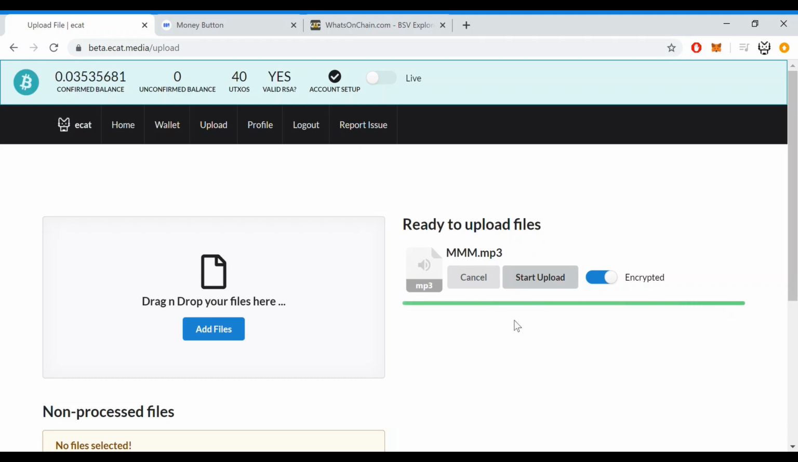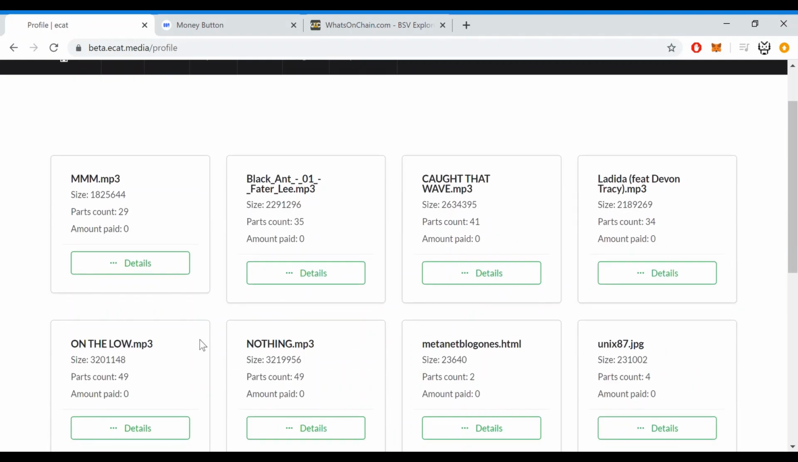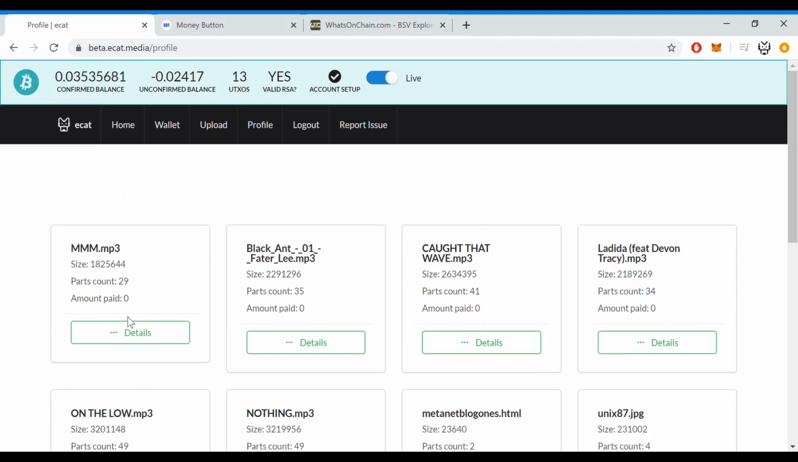And it's done. So over here on the top right corner of your screen, you're gonna get a green notification saying your file successfully uploaded. We can see that we have an unconfirmed balance because of our file, and then we have 13 UTXOs left. Nice. So when we go to profile now, we can see that the file is there.